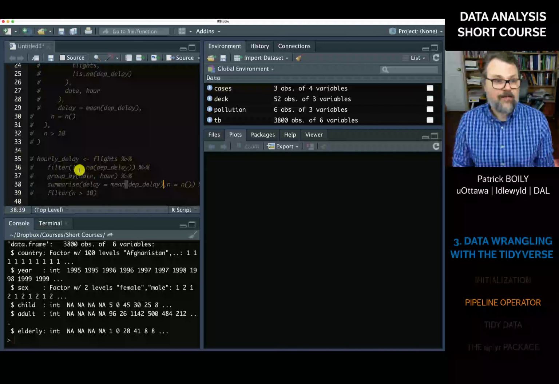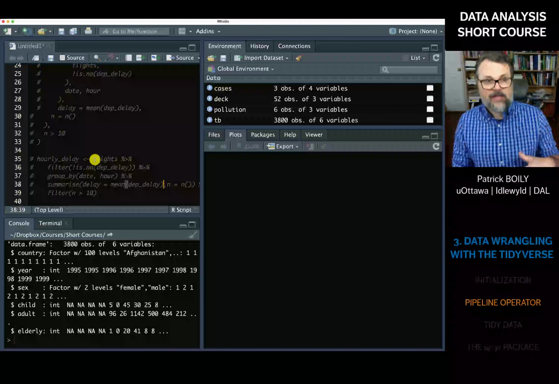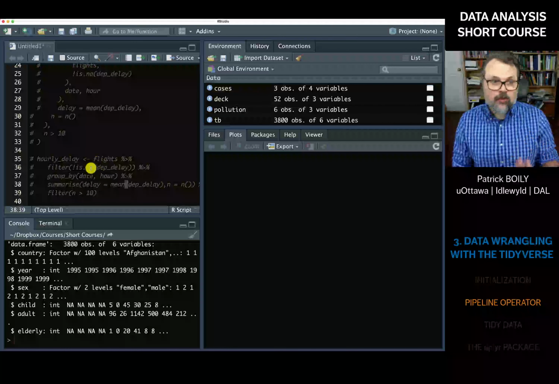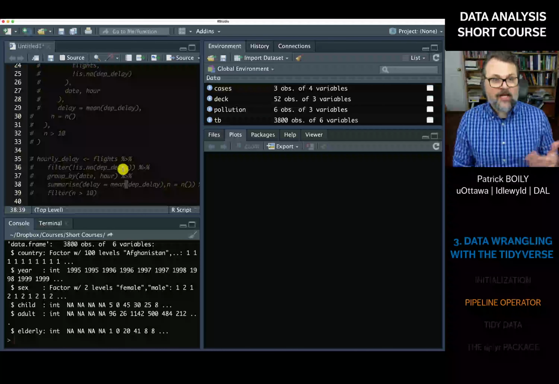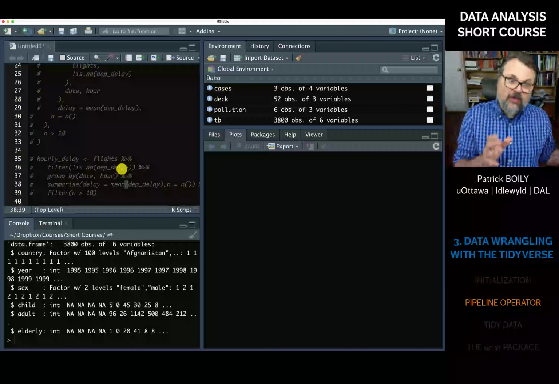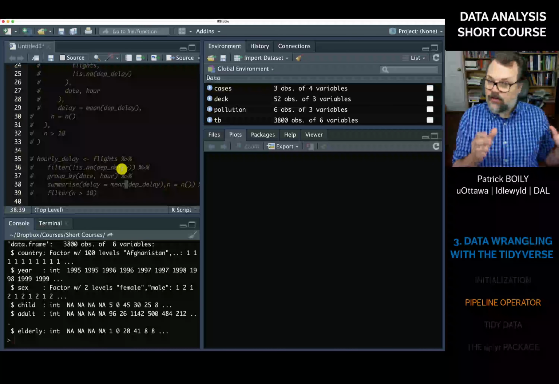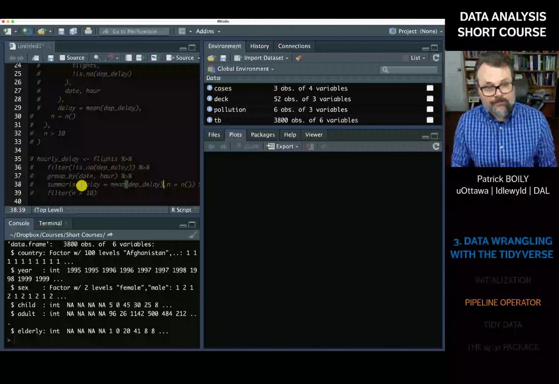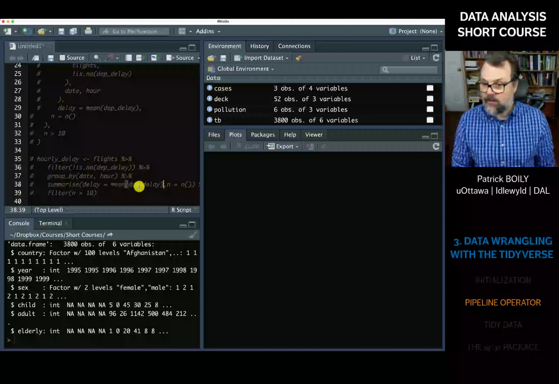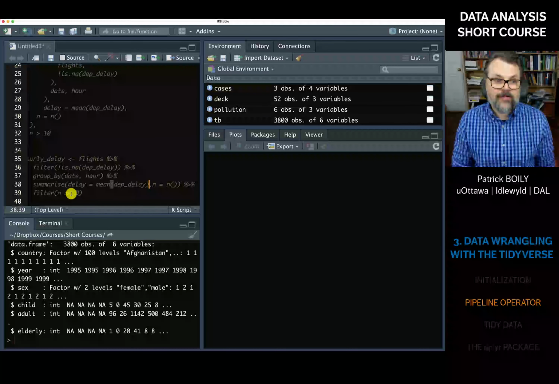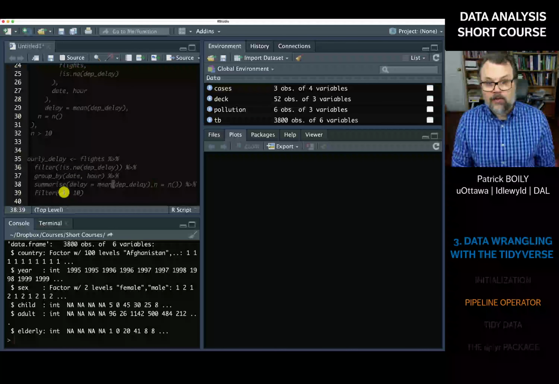So this is what's happening here. Take the flight dataset, filter it so that you remove all the observations that had a missing value for depth delay. You're going to group the resulting observations by hours within day. You're going to compute the mean delay within these groups, and you're only going to be displaying or keeping those hours within days for which you had more than 10 flights.